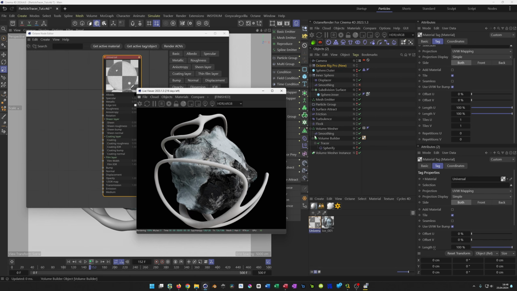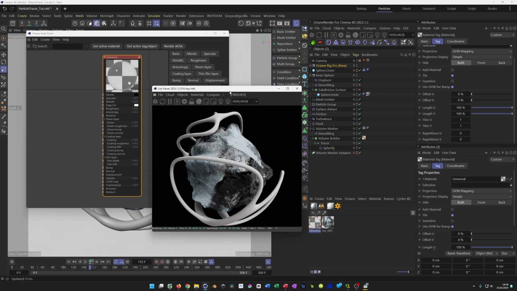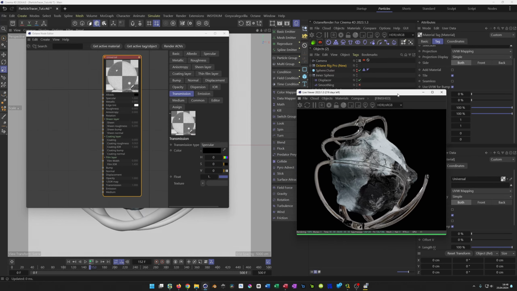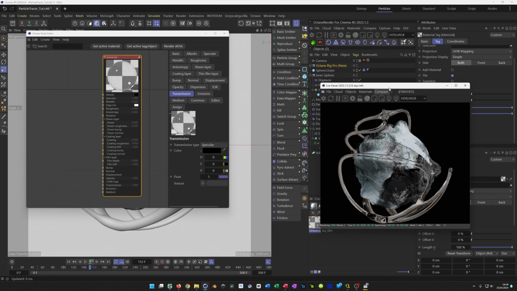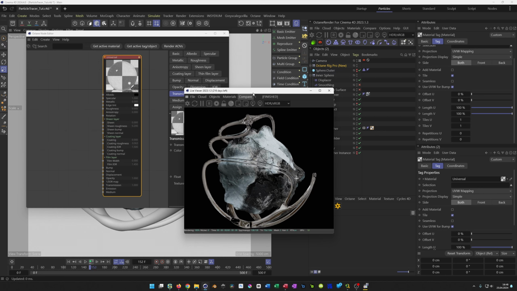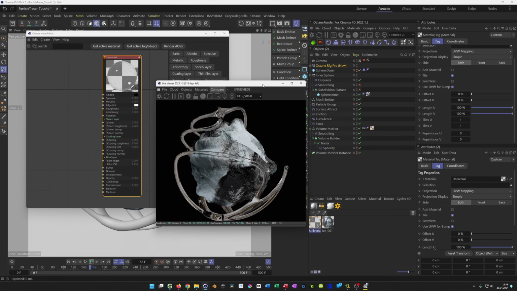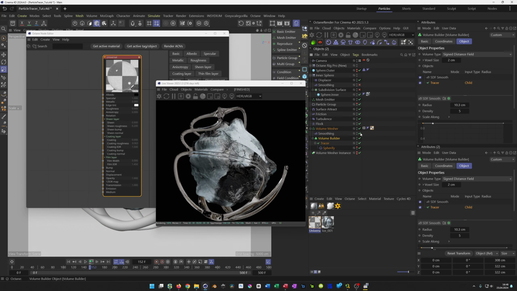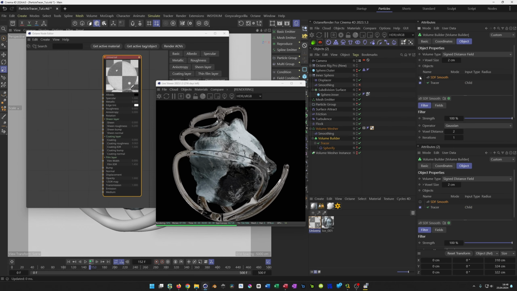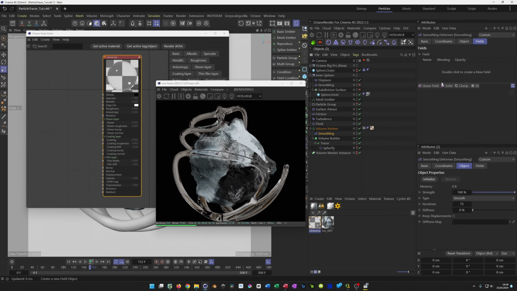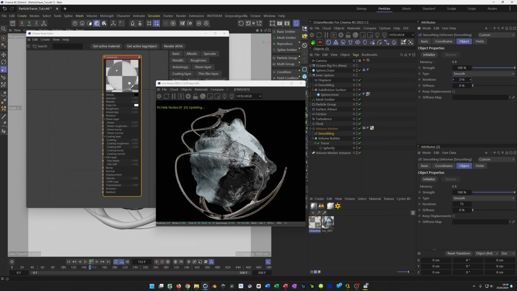Is it on the volume builder? Yes, it is on the volume builder. Oh no, the volume measure, we need it not on the builder. So that's it. We have now this nice glass, and I think I want this a little. I'm not sure if I want so, and just work here with the smoothing. Yeah, this I like more.